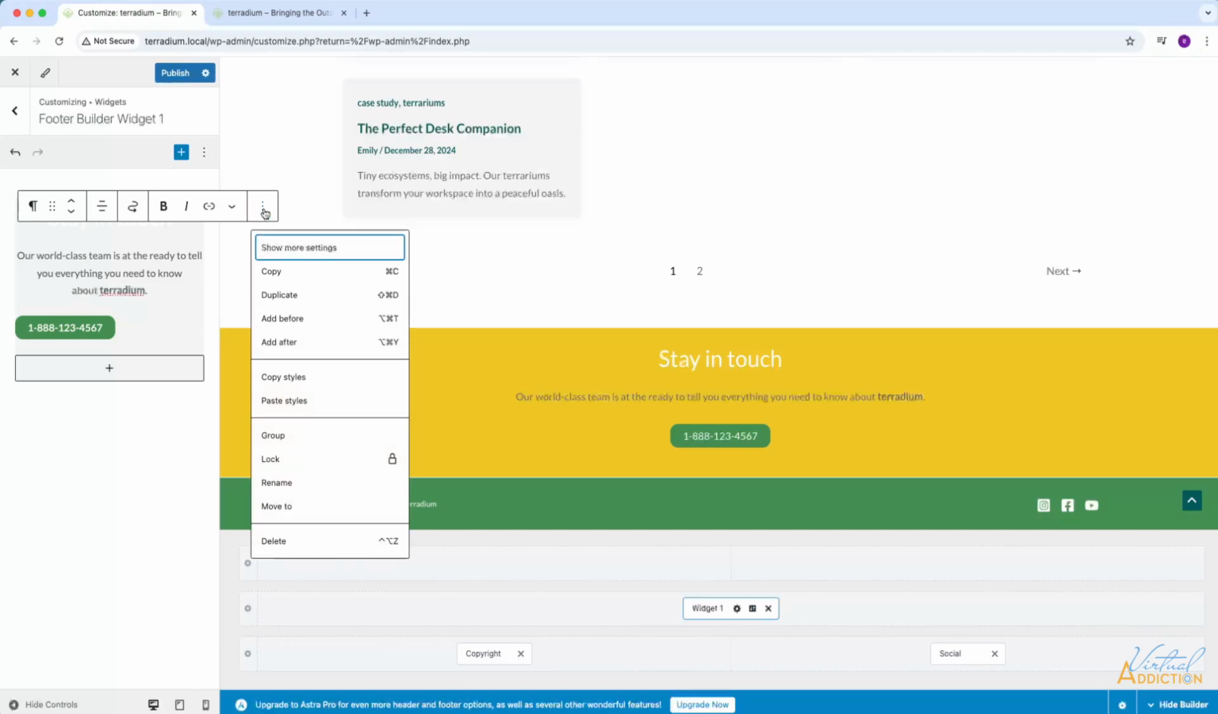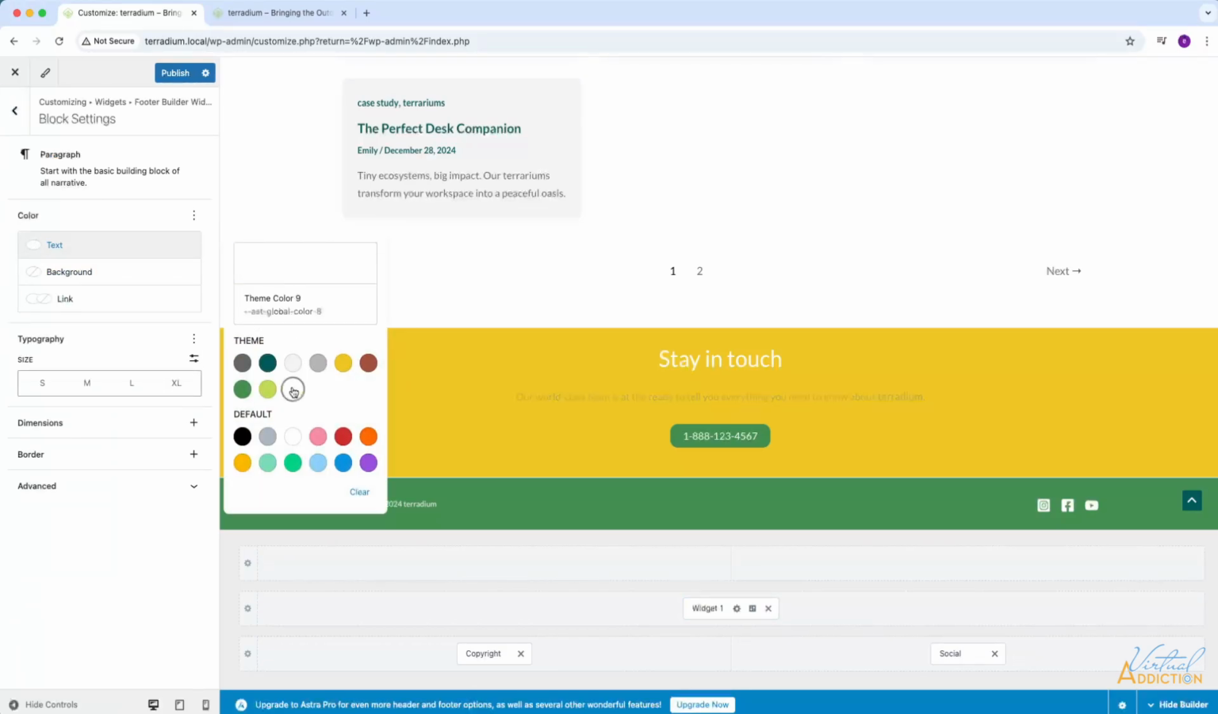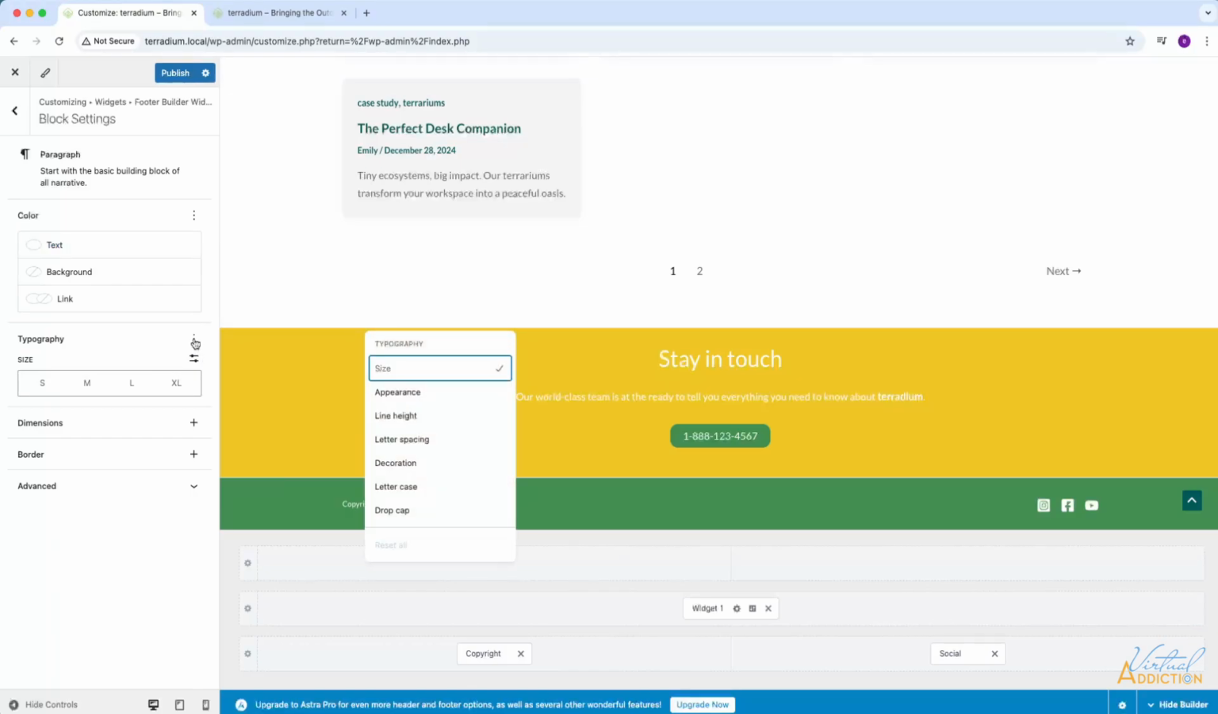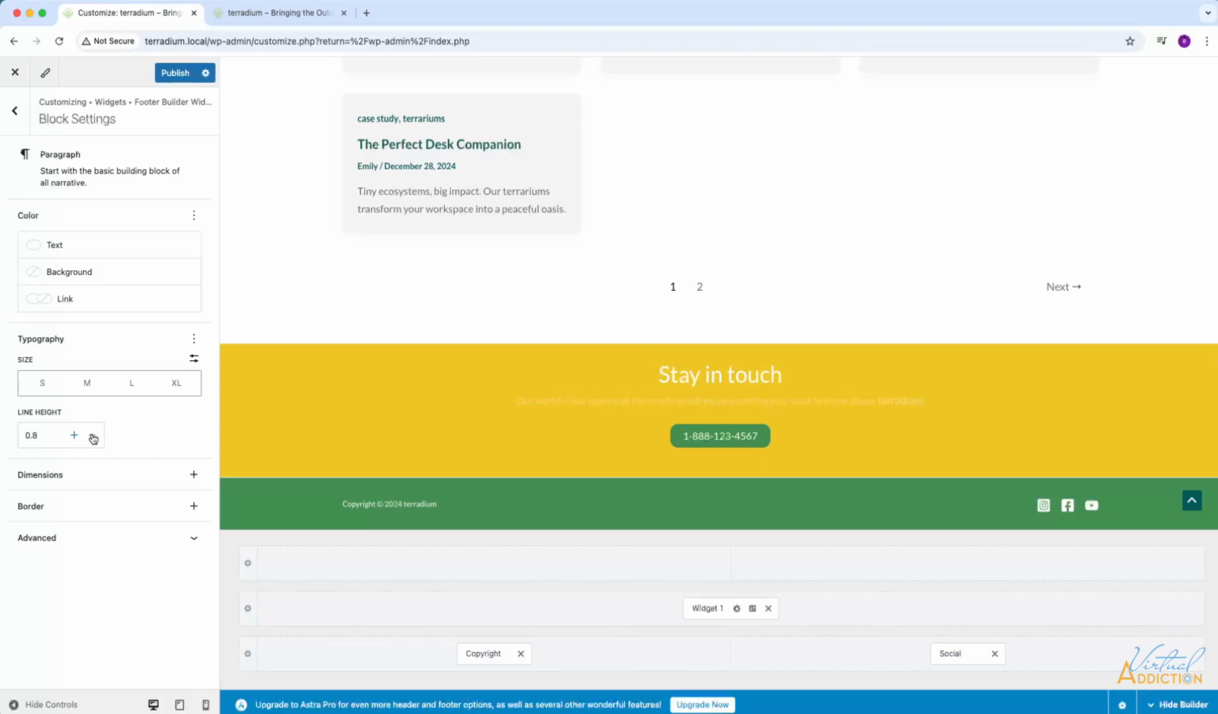I'm going to click these three dots. I'm going to go into show more settings. We'll change the text color of this message to also be white. And once again, I'm going to come into my line height. We're going to reduce the line height down a little bit. This will snug these up a little bit closer together. So I think 0.8 looks fine.